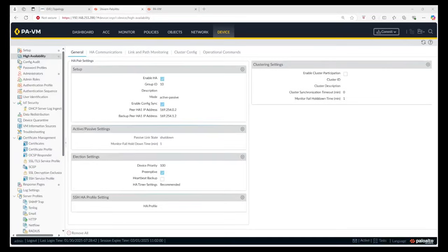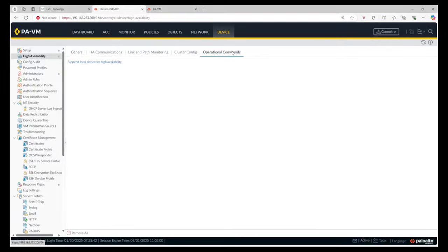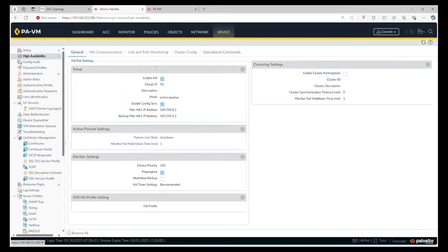In the last video, we saw how to trigger a manual failover by going to the operational commands and then suspending the local device for the high availability. But that's not really what happens when you have firewalls running in production environments. They should do this job automatically. They should fail over automatically based on certain conditions being met. Now, let's see how to configure that.